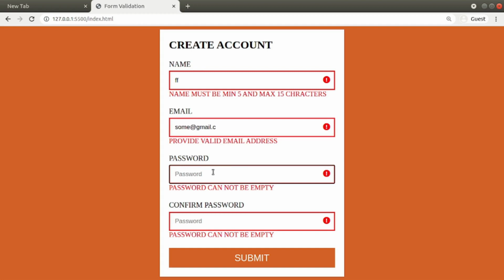And here also, the password boxes must match. 1, 2, 3, 4, 5, 6. If we give 1 and 2 here, these two do not match, then we'll get an error. See, here password must match. This is our validation. Now finally give some valid values.